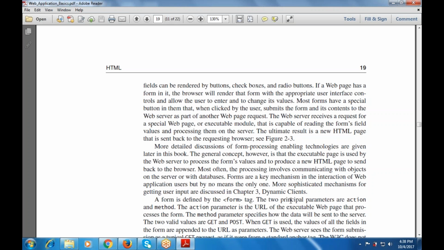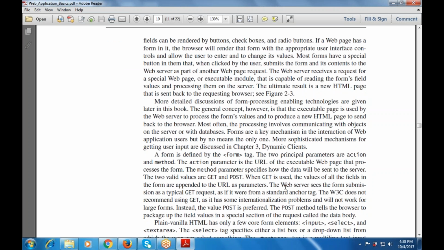Now, how the form will be declared will be defined by the form tag. The two principal parameters are the action and the method. The action parameter is the URL of the executable that processes the form, and the method specifies how the data will be sent.